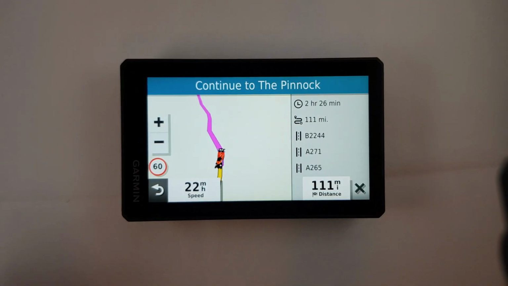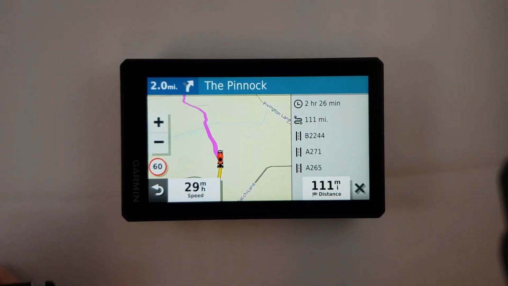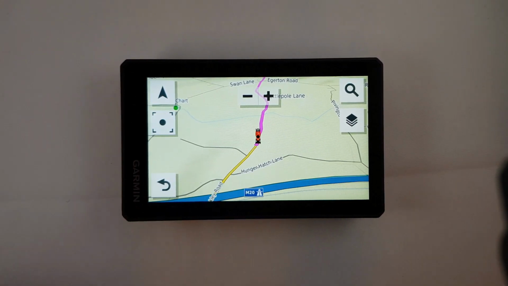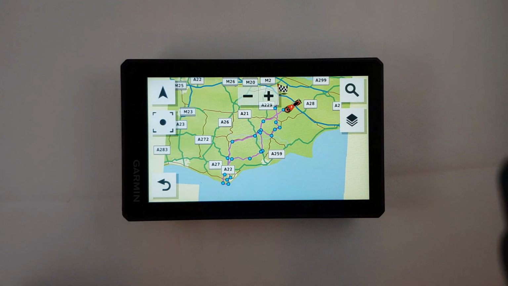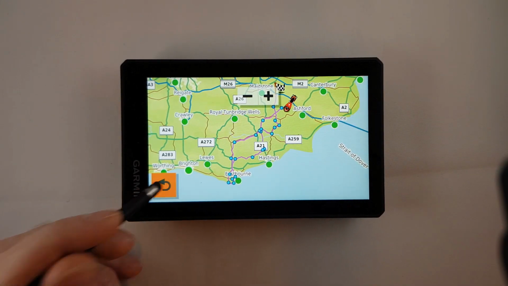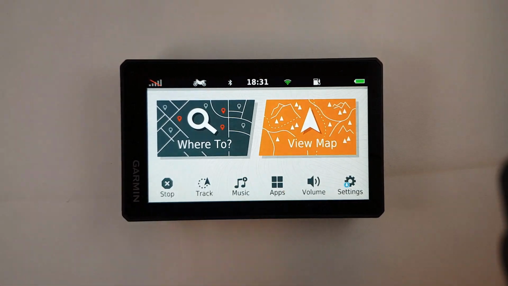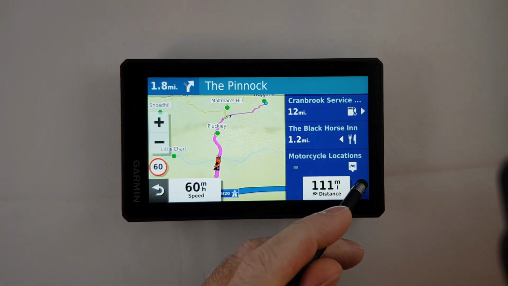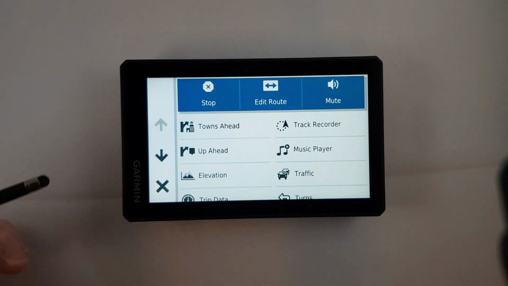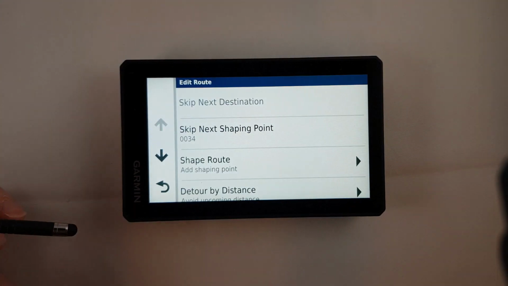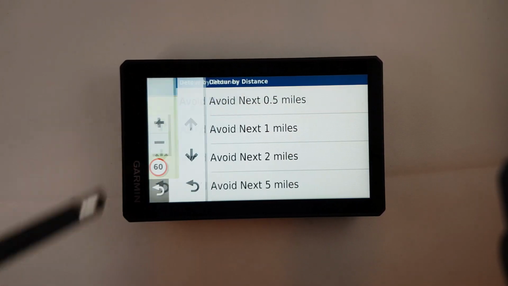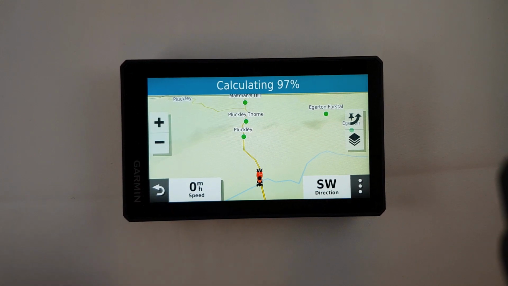In 2 miles, keep right of the pinnock. So if we look at the overall route, there it is, and there's its shape. So let's once again force the route to recalculate by doing what I showed you earlier. So I'm going to click on the context menu here, and I'm going to click on edit route, and let's choose detour by distance again, avoid the next half mile. So the route recalculates.